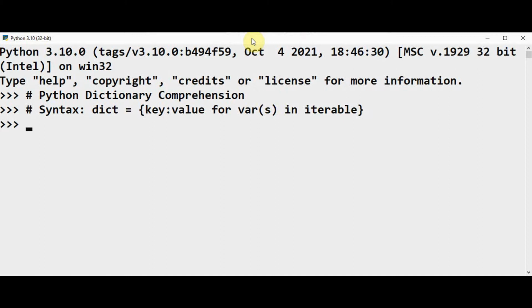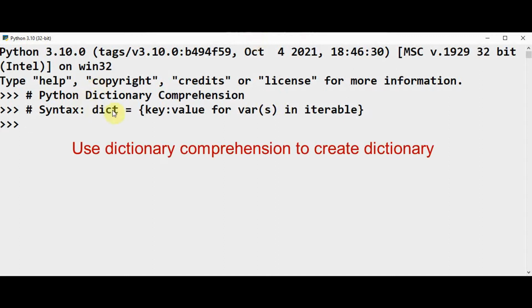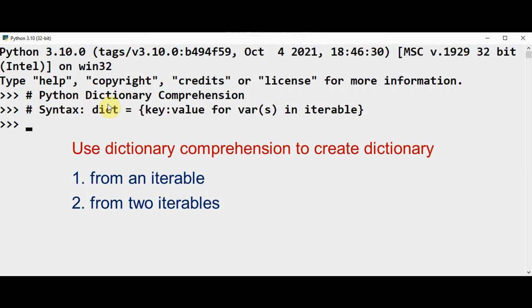In this video, let's see about dictionary comprehension in Python. Dictionary is an unordered collection of key value pairs. We can use dictionary comprehension to create Python dictionaries in three ways. The first way is create a dictionary from an iterable. Iterable can be a string, list or tuple. And the second way, you can create it from two iterables, and the third way is create it from an existing dictionary by applying certain condition.